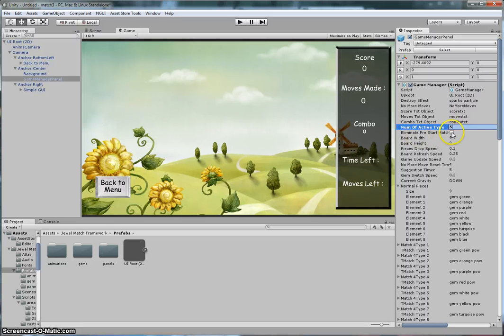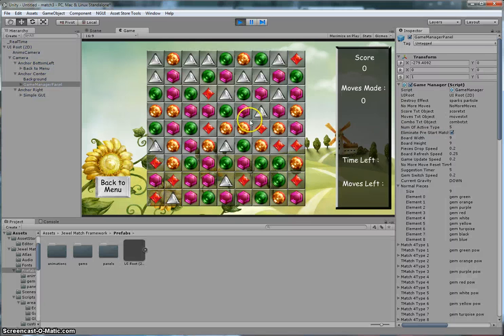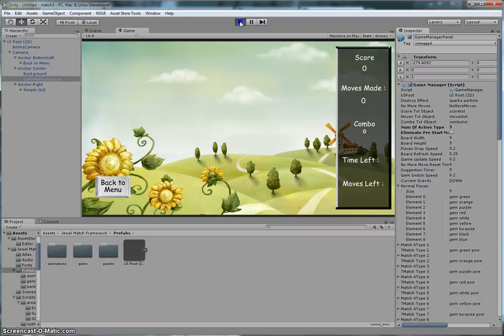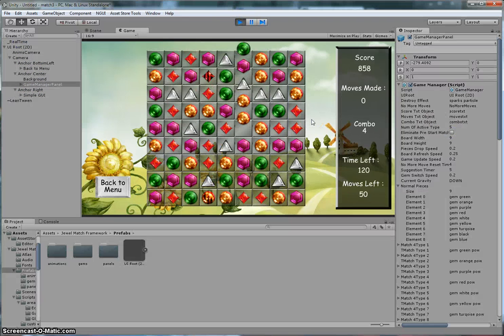Eliminate pre-start matches, because each board setup is random, and this will help eliminate those matches that are already formed when you start the game. So if I click on that, the bot will not straight away kick off and start destroying everything inside that is already matched. So if I were to untick that, oops, yep, you see it straight away creates a match.